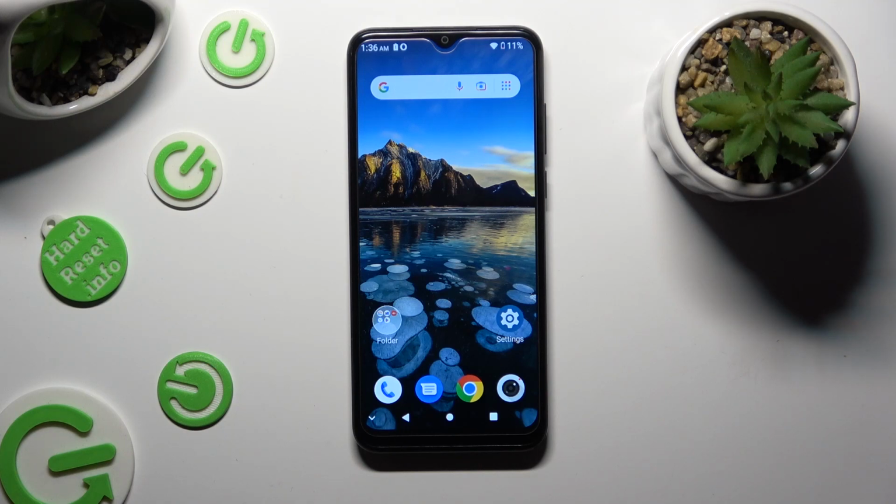Hi! In front of me is ZTE A53 Plus, and today I would like to show you where you can locate all your downloads.